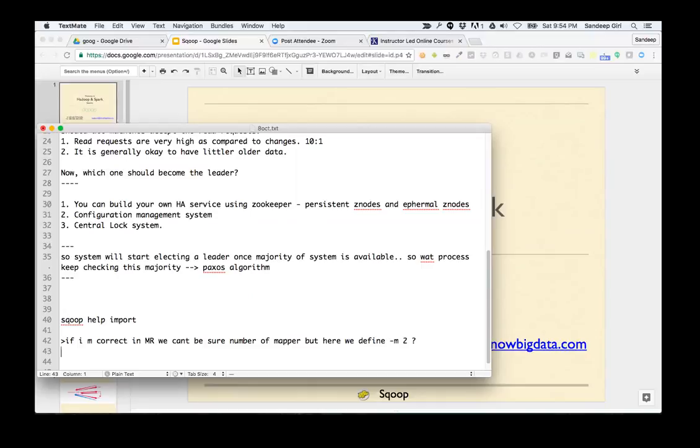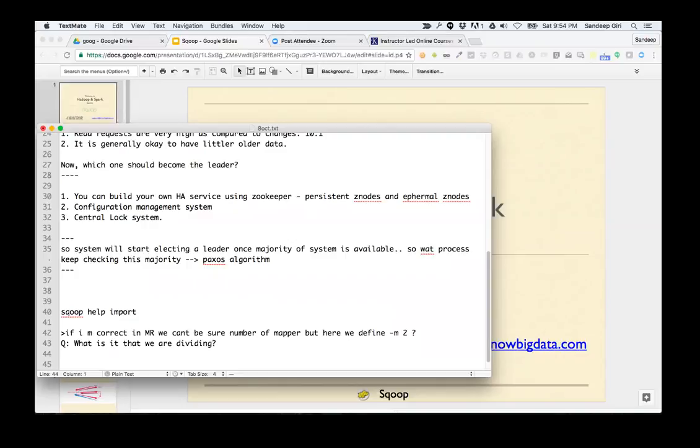So why are we enforcing the number of mappers? The question is, what is it that we are dividing? What is it that we are dividing? Quick answer: what is it that we are splitting amongst?